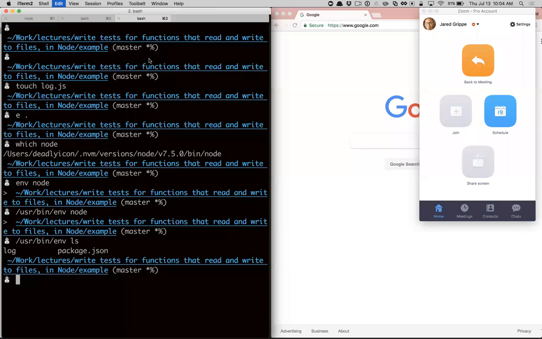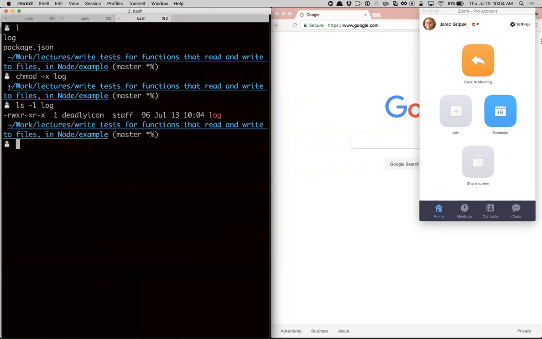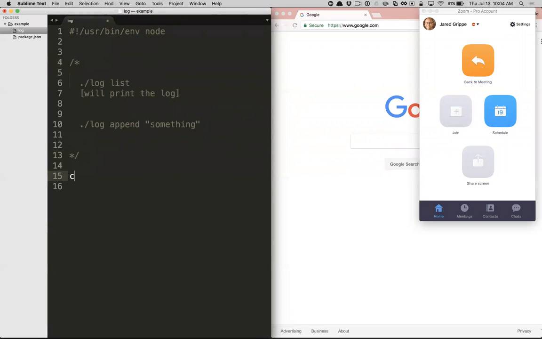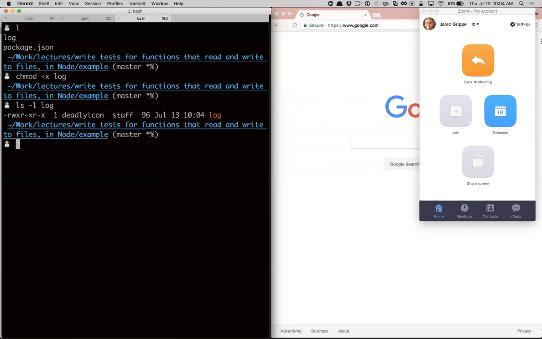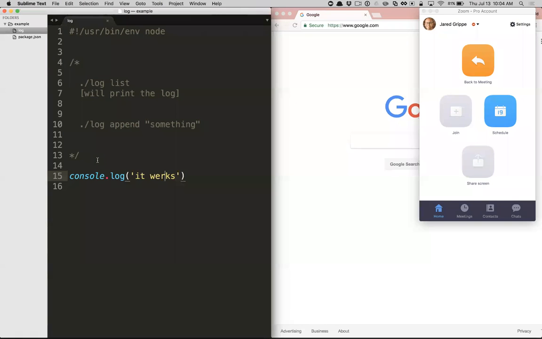So now the other thing I need to do is chmod +x to give this log file execution rights. If we ls -l log, you'll see that I now have execution rights on this file. So I should be able to run it just by doing that. It works. So now it's an executable file. Any questions about the shebang and the executable part of this? No? Okay, great.